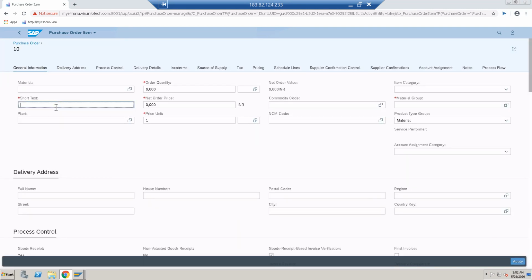I want A4 size papers, 500 sheet bundles. So what quantity do I want? Let's say 20 bundles I need. So this unit of measurement is bundles.